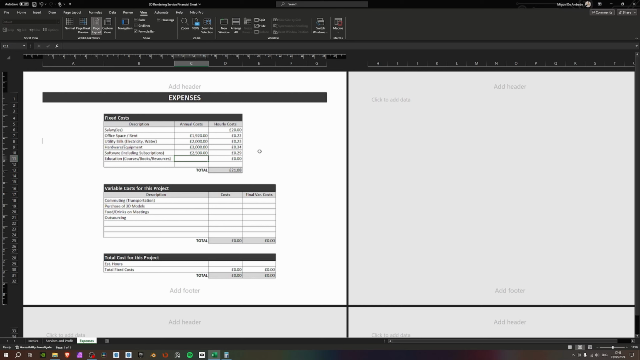So education, on books, courses, resources, I might spend 600 just between books and courses that I think will improve me, with new things that I learned. So on my fixed costs, I get a value of £21.14 per hour. That's going to be my cost for this project, or for all the projects I used during this year. And now I'm going to go to variable and commuting or transportation.